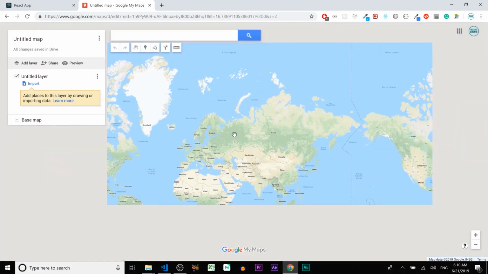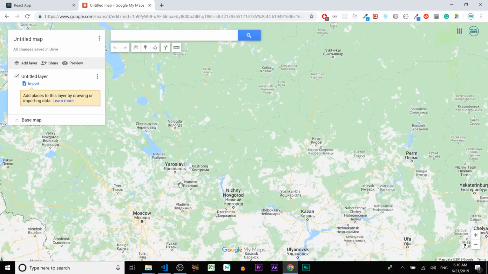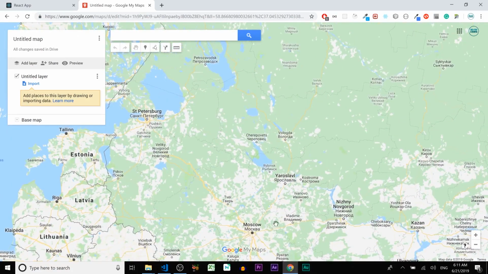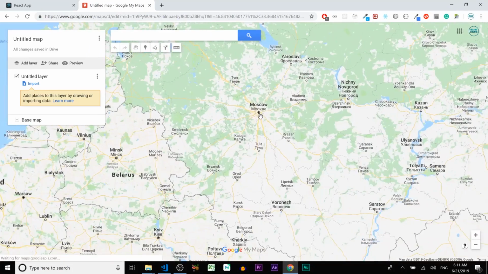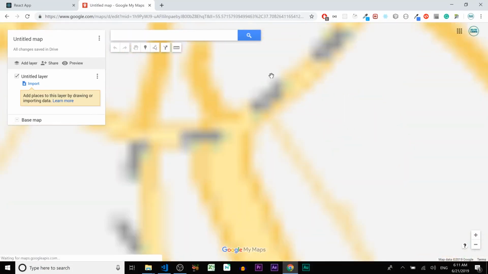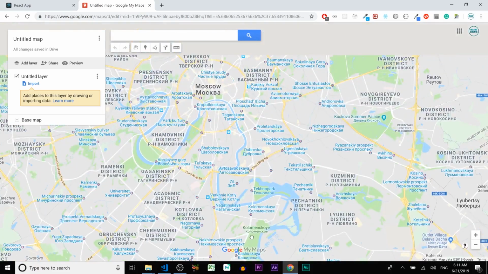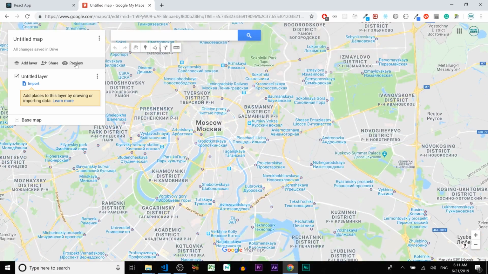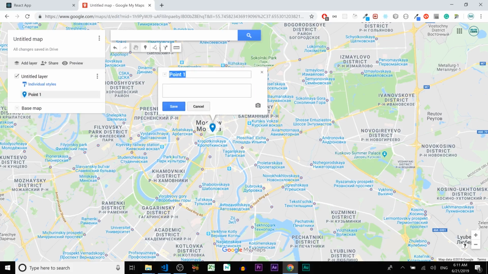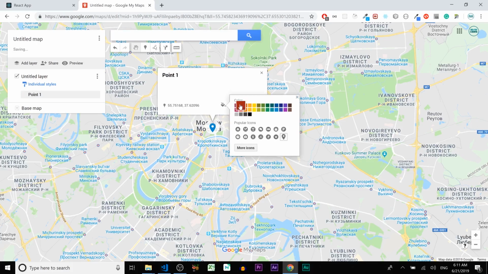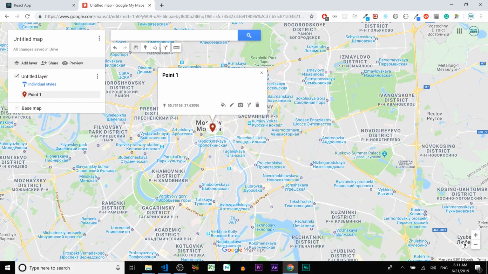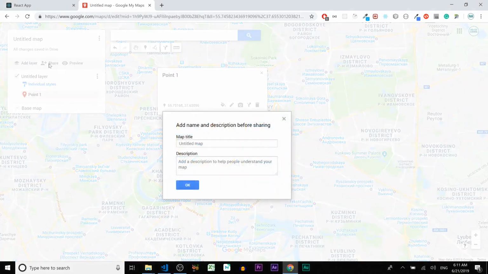Okay, let's go to Moscow. Where the Moscow in here. Oops. Can choose, just for example, I don't know, let's put in here. So okay, let's put the pointer, for example, in here. You can give the name of the pointer and of course the comments. I'm just use the save. Let's do it red. Okay, and now let's share.